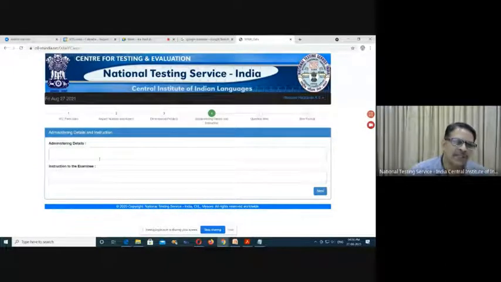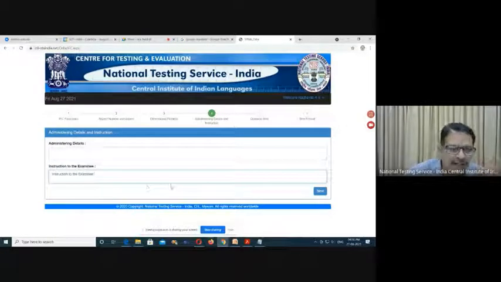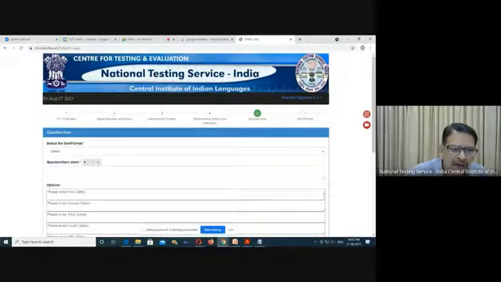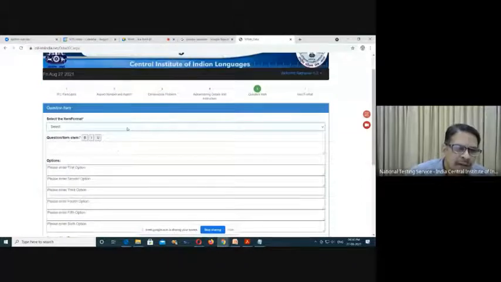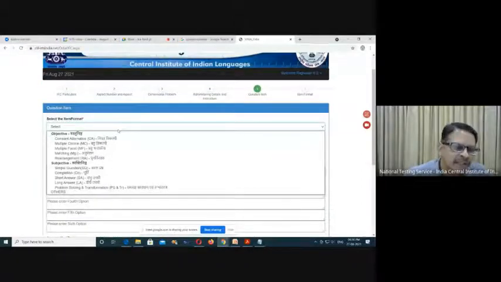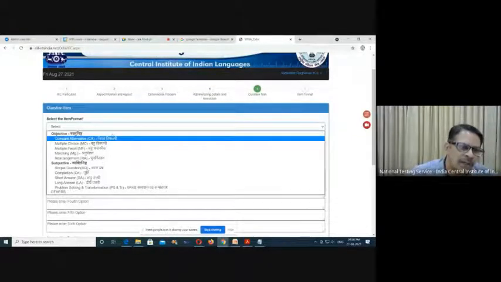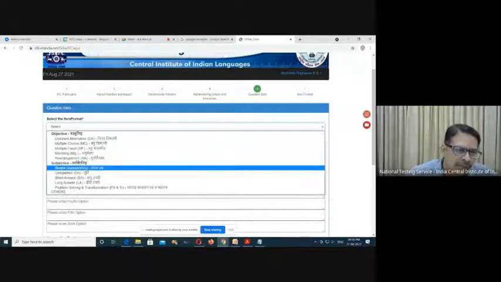About this administering details and instruction to examiner, Shakuntala madam has already told. If you want to write anything, for example, I am giving it in English only, this instruction to examiner, like that I will get. I'll copy and paste, and click on the next button. Here you can see the item format. There are two types of item formats: one is objective and one more is subjective.